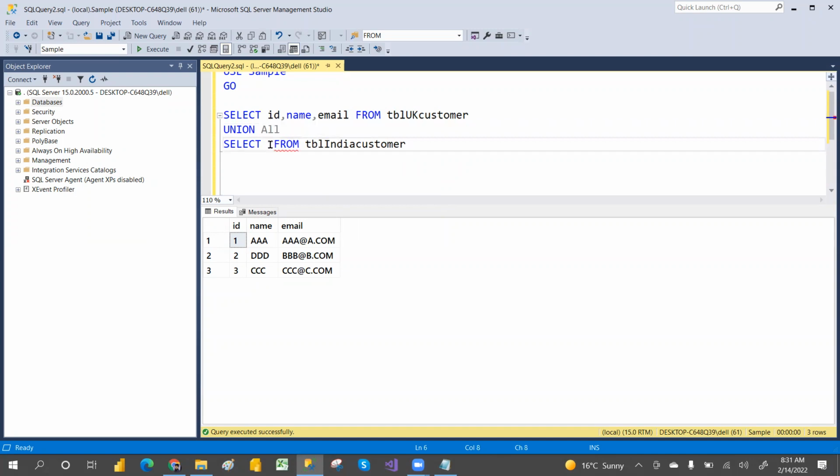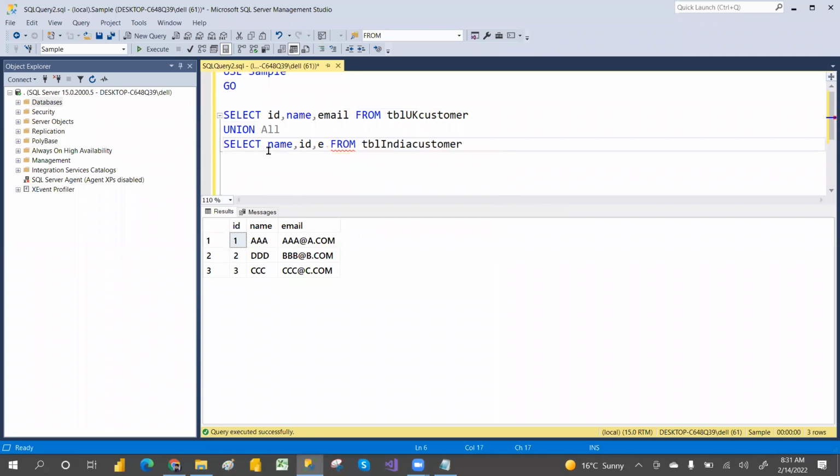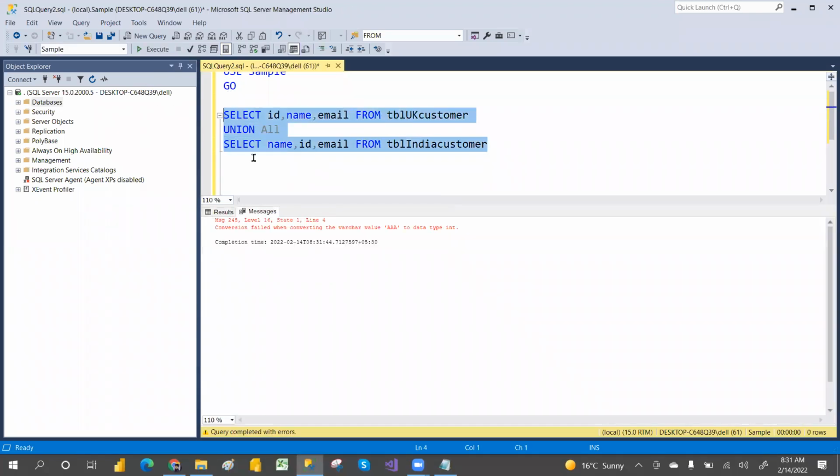Suppose I select name here and id, email address. It will not combine. What are we getting? The conversion failed. That means id is the integer data type and name is a char data type. That is the reason.